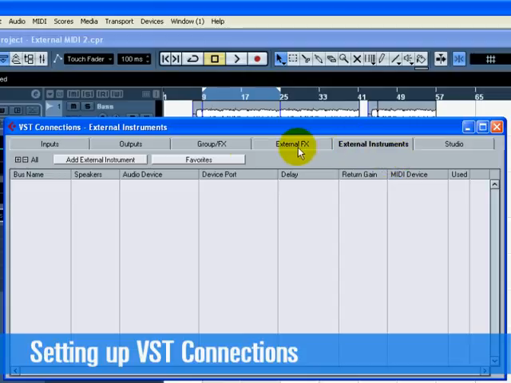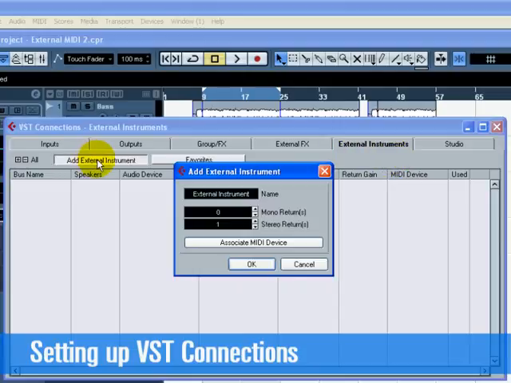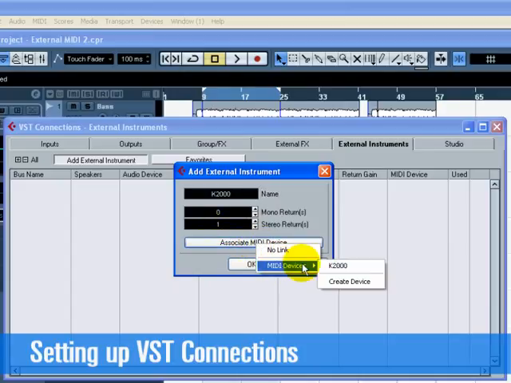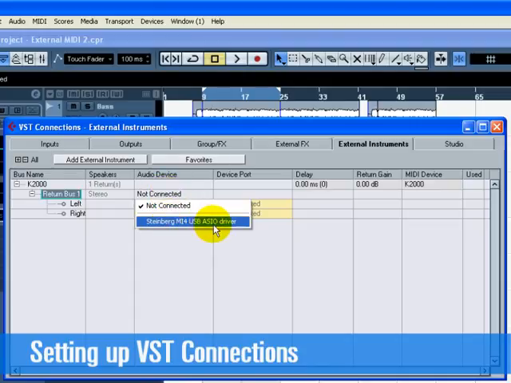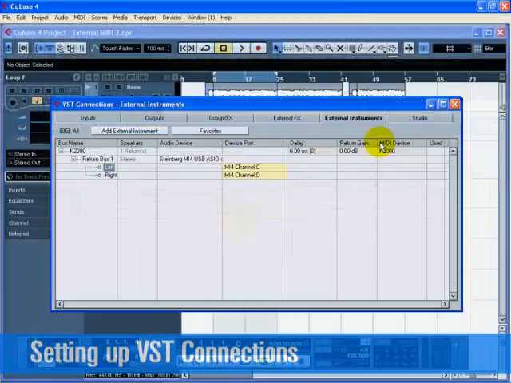Click on Add External Instrument and type in K2000 into the name field. We want the audio from the K2000 to be in stereo. Choose 1 for stereo returns since the K2000 has a left and right output. We have made a MIDI device earlier, so let's click on Associate MIDI Device and choose the K2000. Click OK to close the Add External Instrument window. Make sure that you select the correct inputs and outputs for your new external instrument bus.